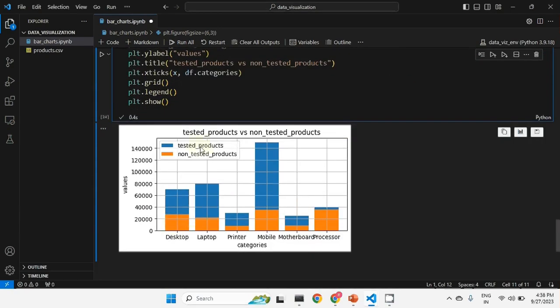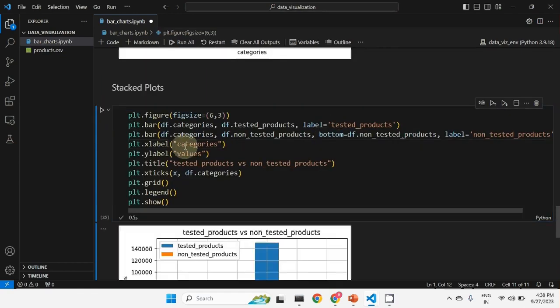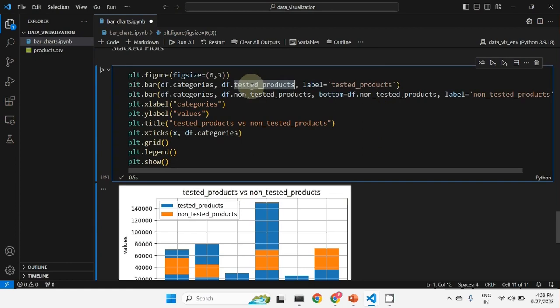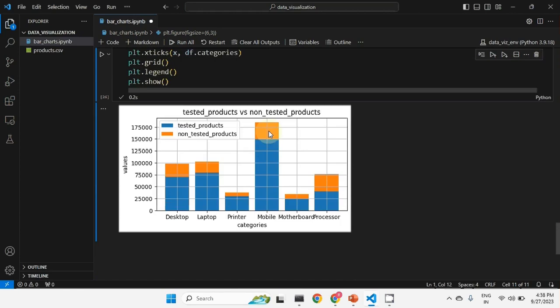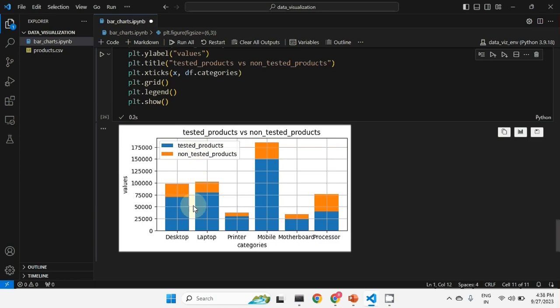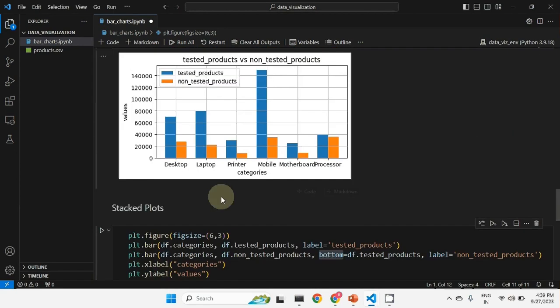Which color you want to display, which category you want to display on the bottom and top, you can treat like that. You can say, for non-tested product, I want to give this as the bottom. Or you can say, I want to give the tested product as the bottom. So you can see, while plotting this bar, the tested products were given as the bottom. So tested products in blue came down as the bottom, and orange is present at the top. This is the way we can plot stack plots.